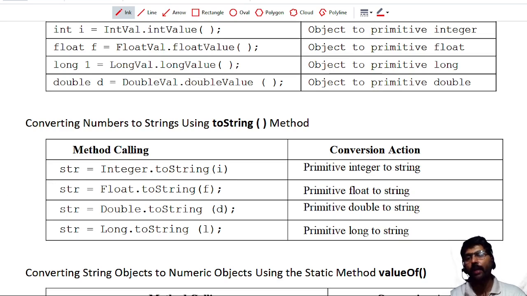Okay, here actually it is converting the integer 1 into a string. In a similar way, it will convert the float type to string type, double type to string type, long type to string type. Now toString will convert a primitive data type into a string data type.